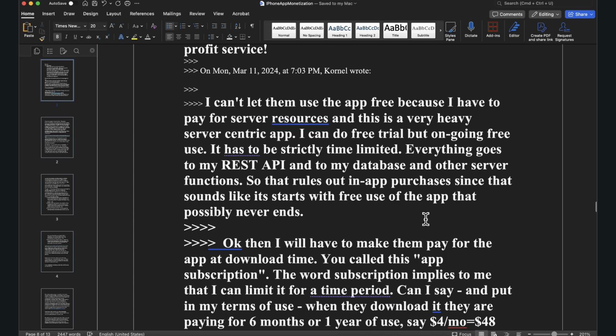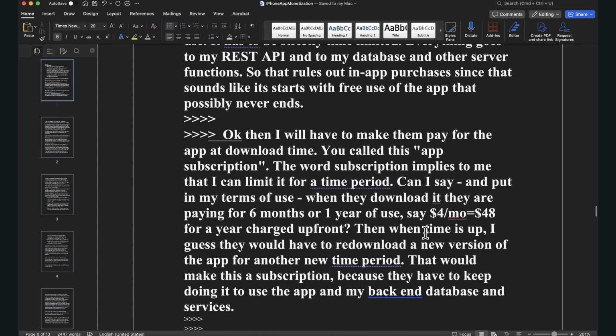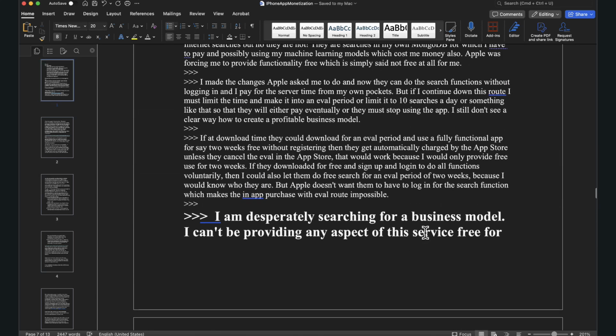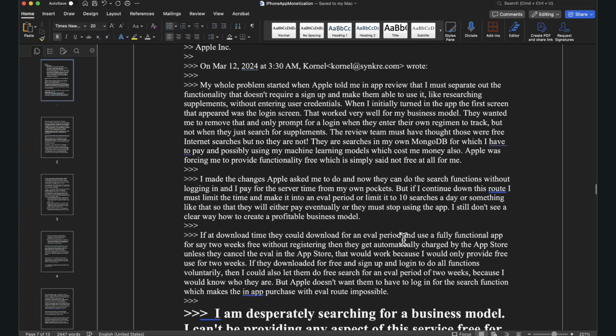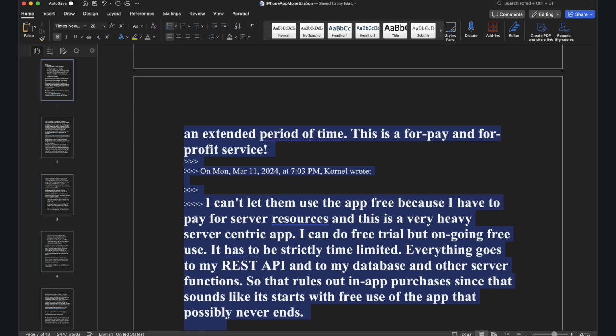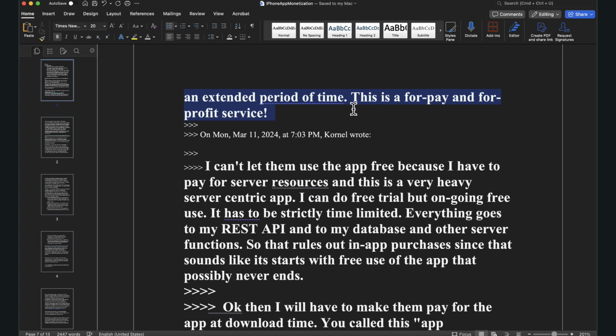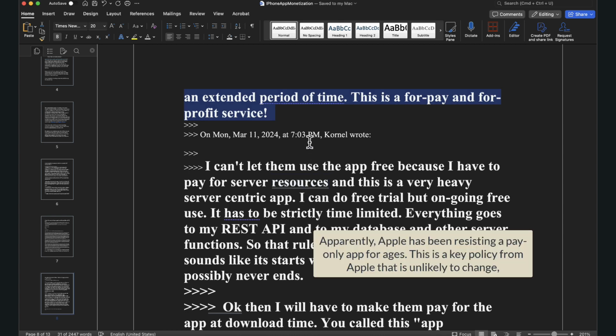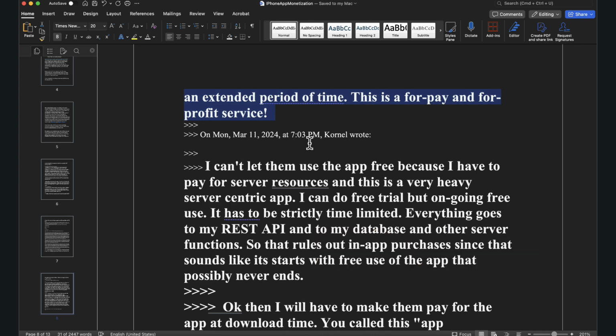I describe basically what my issue is, that I have a REST API servicing this whole thing, and I cannot provide that service free. I'm desperately searching for a business model where I can be providing any aspect of this service free for an extended period of time. This is a for-pay and for-profit service. And I think a lot of us are in this situation, and Apple has been resisting a pay-only app. I think that is the issue. It's conflicting with what they want us to do.